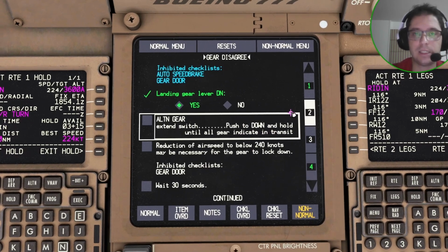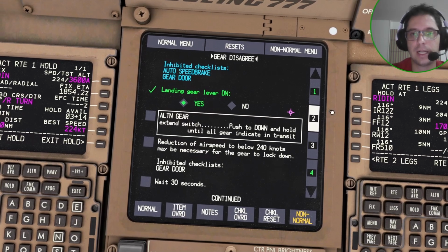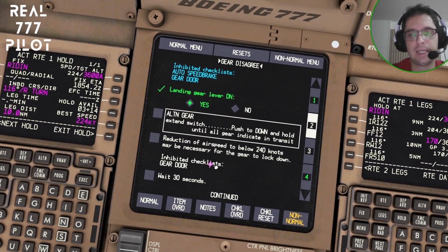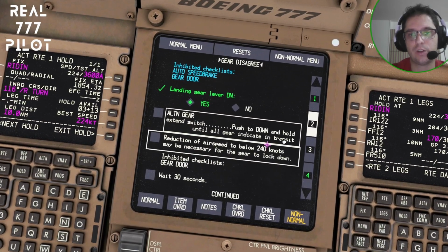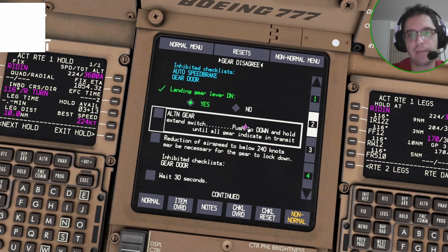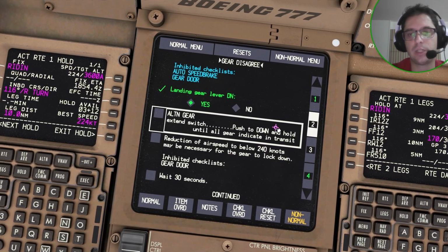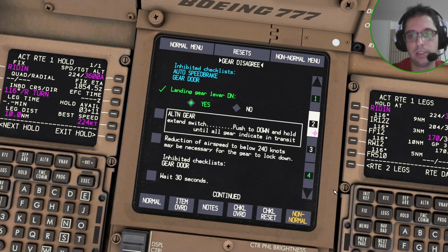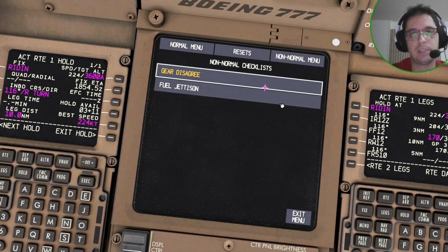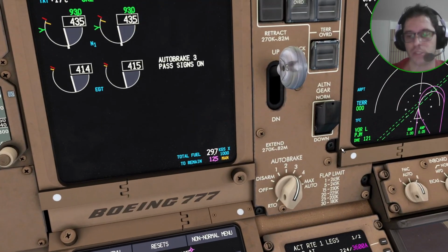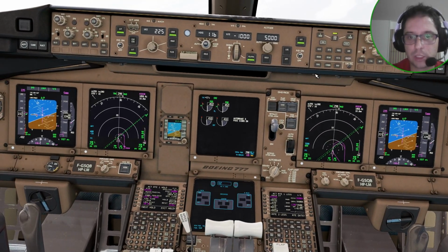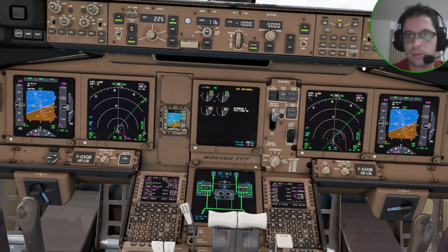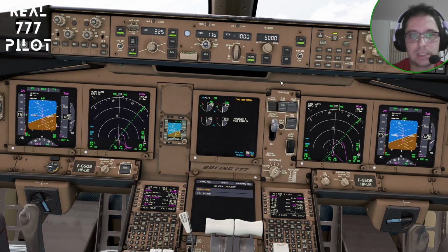So you can do it like this, or you can do it by memory and then override the gear door checklist. Basically I'm just showing you what we have to do, and I'm going to keep this gear disagree here because eventually it inhibits the gear door checklist, which is good for us. I'm going to keep these two checklists that we still have to finish on the screen one more time for the fuel, and 12.5, which is okay, and I'm going to start extending the flaps.